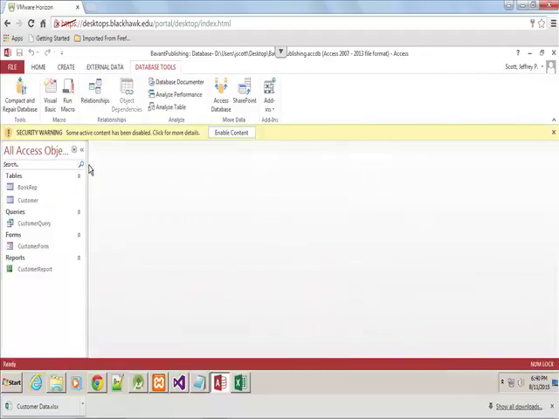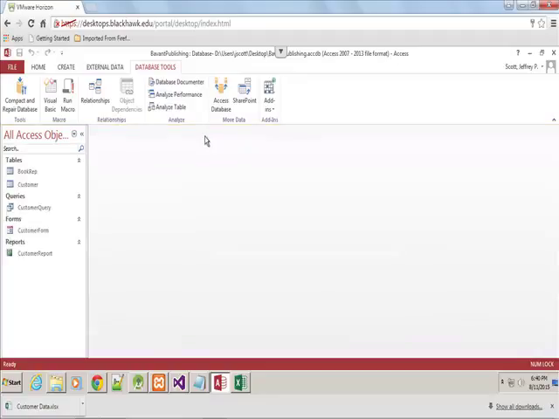And as it says, security warning, some active content has been disabled. I don't think that's going to really matter. I can enable the content there. I think it's now been compacted. So basically it's like a compression type of thing that if there's any wasted space in there, it's been removed.